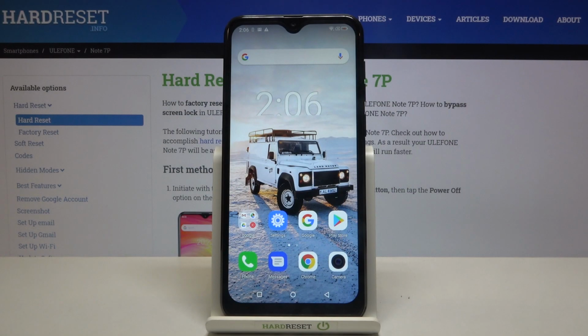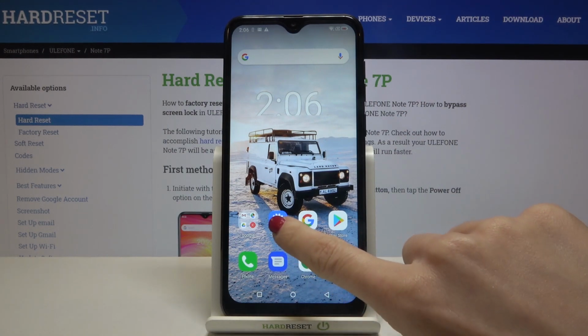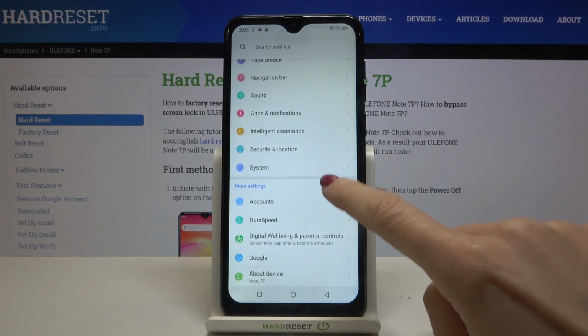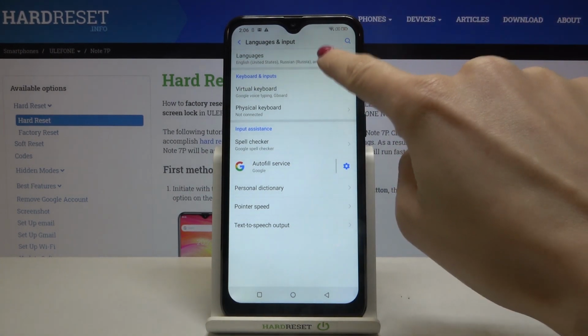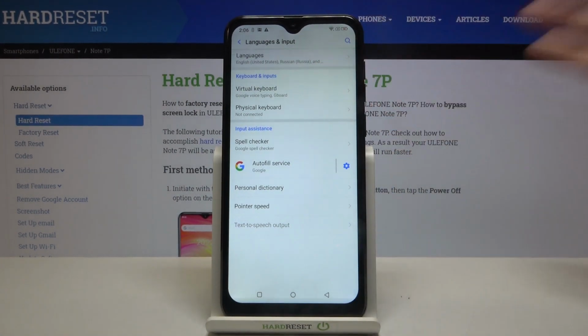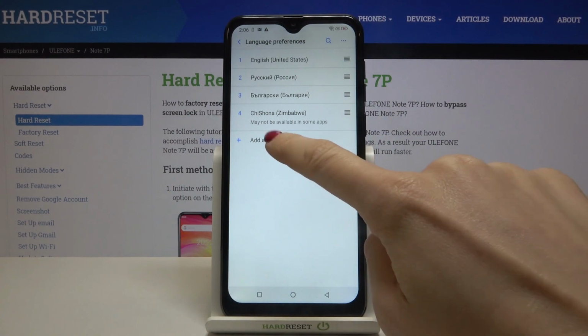In front of me is ULEFONE Note 7P, and let me show you how to change language on the following device. So first of all, you need to reach the settings, then find and select System, and go to Languages and Input. Now select Languages, and here click on Add a Language.